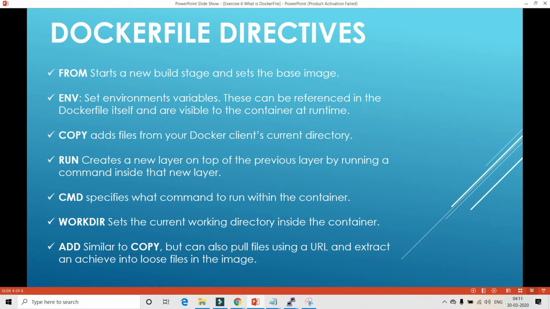Okay, and next you have CMD. I will take a separate video to explain the difference between RUN, CMD, and there's a separate directive called ENTRYPOINT, so I'll explain that later. For now, just understand that CMD specifies what command you want to run within the container. CMD basically tells you the default command to run within the container at execution time. So when you run the container, what is the default command to be executed? That's the use of CMD.